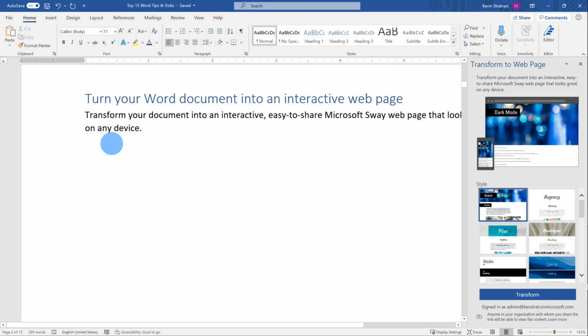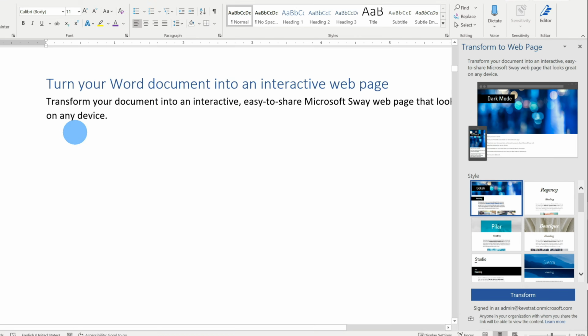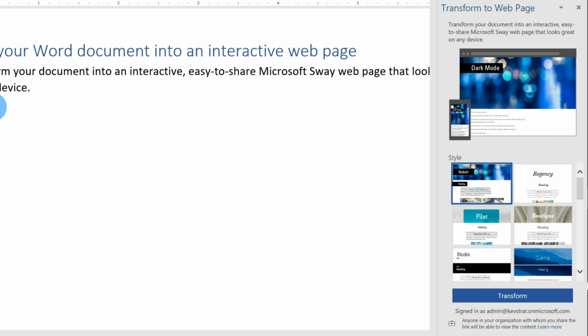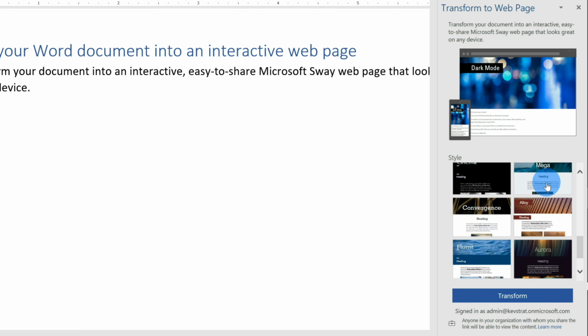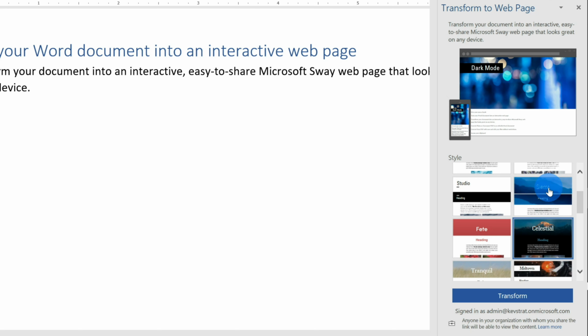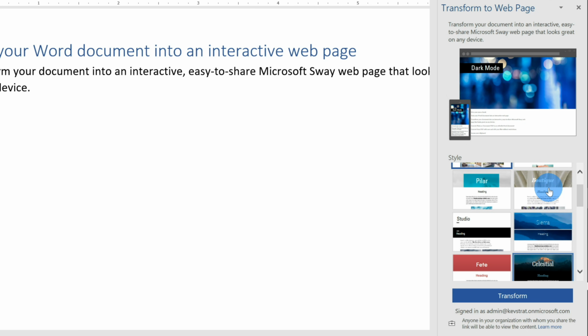Let's click on that. This opens up a pane on the right hand side where I can see how I can transform my document into an interactive web page. I have a whole bunch of different styles that I can choose from. Now don't worry, you're not locked into the style. You can always change this later on, but let's choose one to start with.